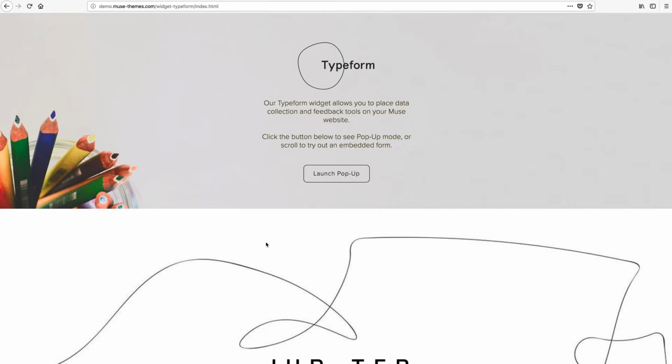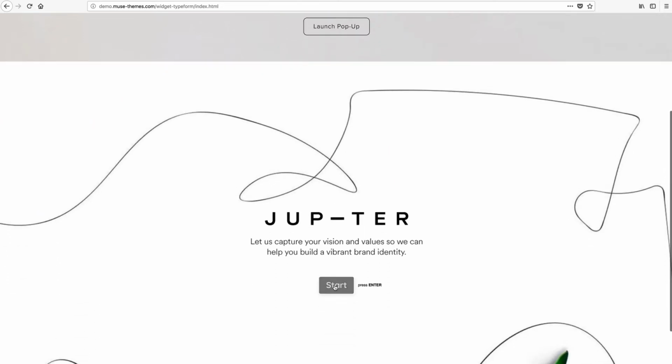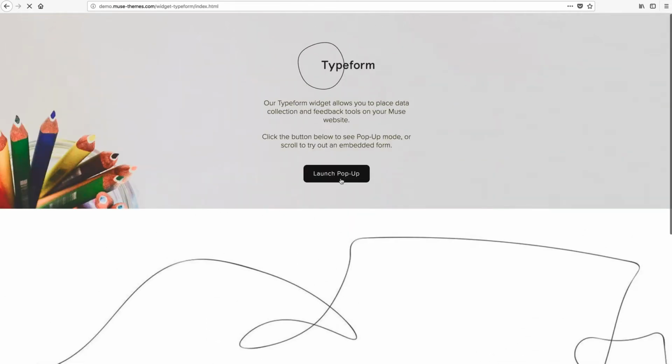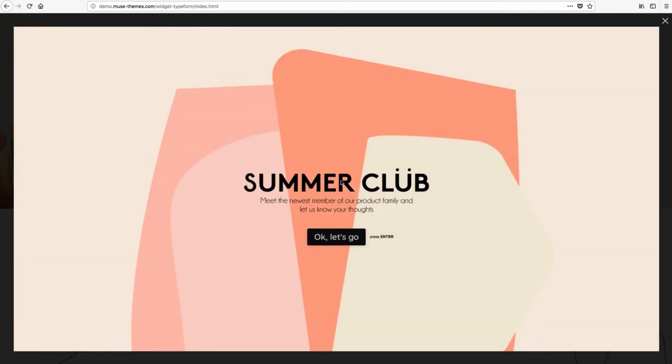Now the widget here comes in a pop-up format, as we can see here on the top of our live demo, as well as an embed format that we can see here beneath. The pop-up format here, if we click, we get the widget loading in a light box here, but the widget allows for some other cool entrance styles as well.